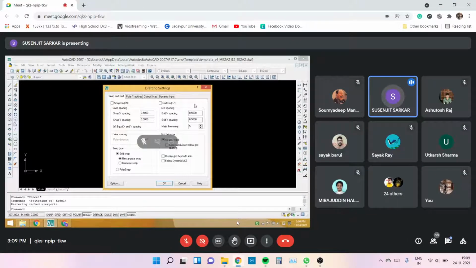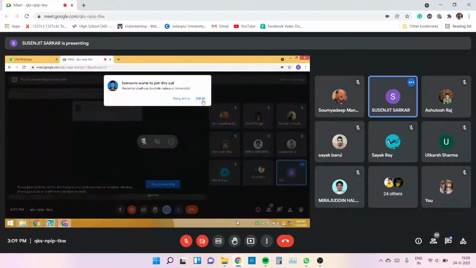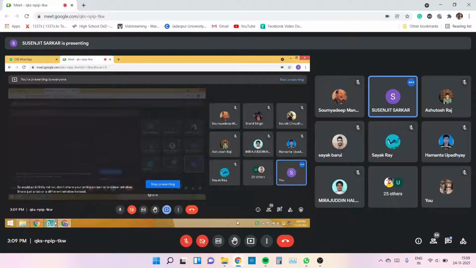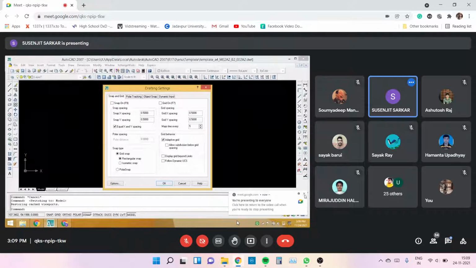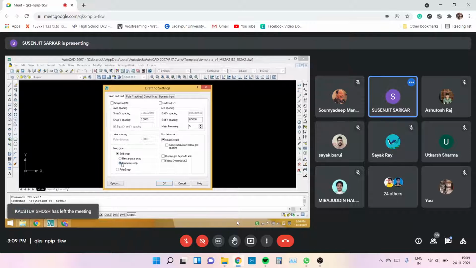In this dialog box, you have to check in here. The snap type is the isometric snap. Only this thing, don't change anything over here. Now see here, when you click the isometric snap, the X spacing is reduced by a factor, right?